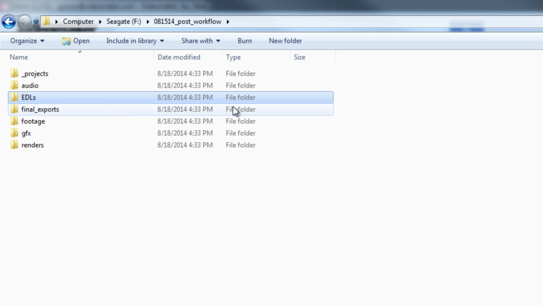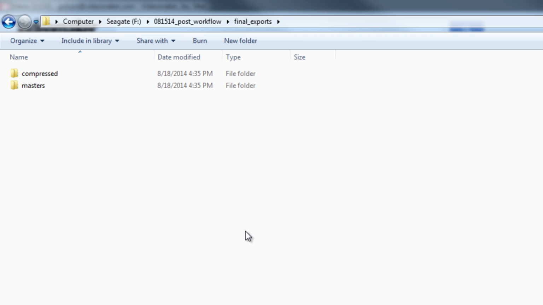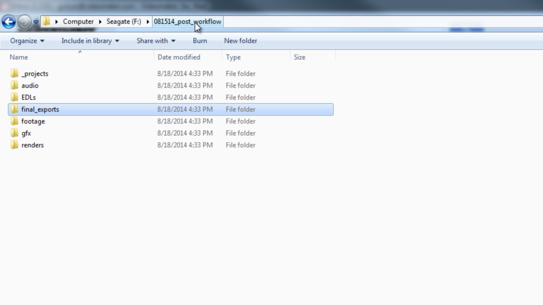So final exports, just like it sounds, that's where when we're all done with the project, we're going to export our different versions of the project for delivery here. The compressed folder will contain all the various different destinations we have, be it for online or YouTube or things like that, or DVD. And then the masters will contain those high resolution, low or no compression versions that we use as our masters.